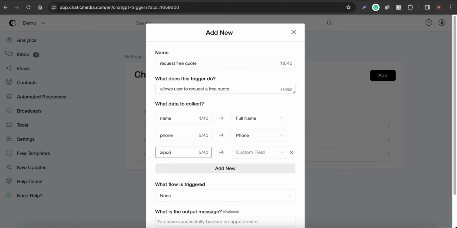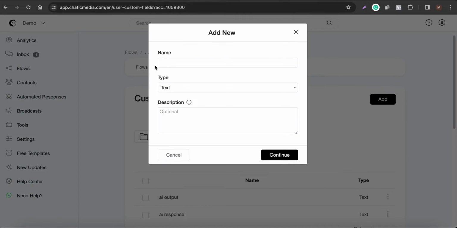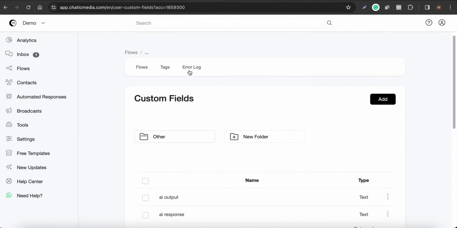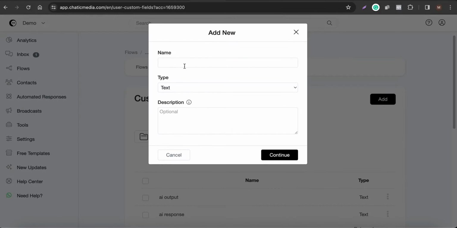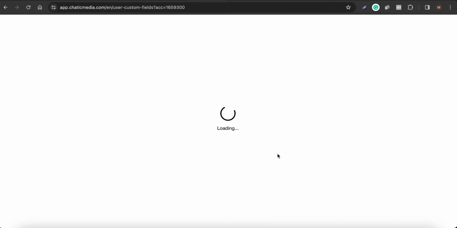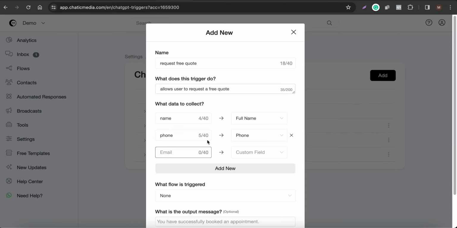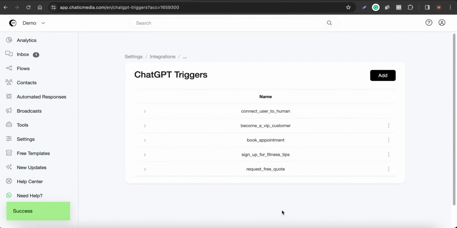Let's see if we can collect the zip code. We don't have any fields for the zip code. So what I can do is adjust the prompt, otherwise you can simply create a zip code field, a new custom field. To create any new custom fields, you have to go to flows, and in the custom fields you can create a new custom field. Let me create one real quick. For now, let me click continue and refresh this page.